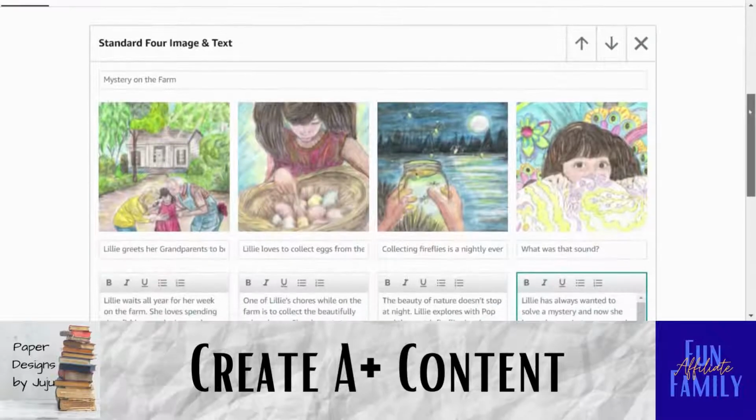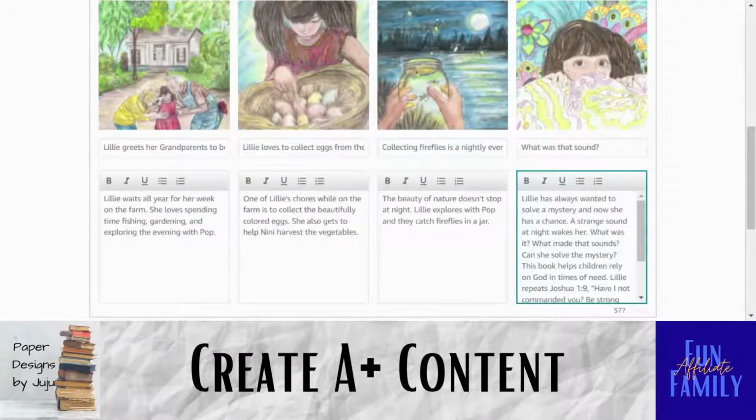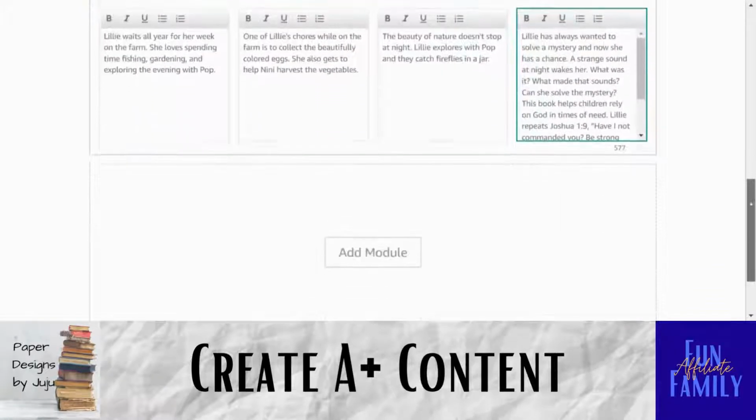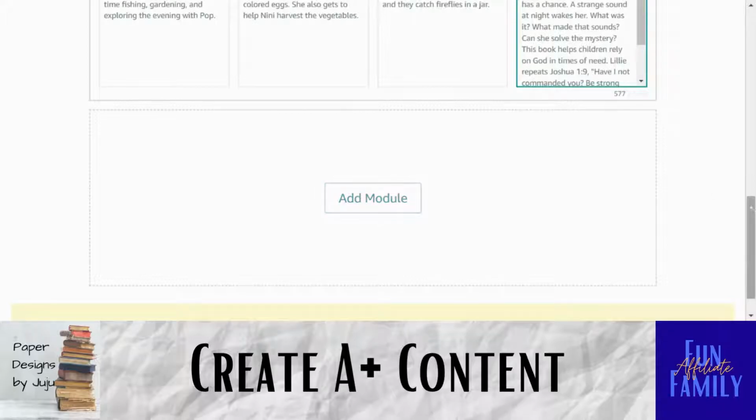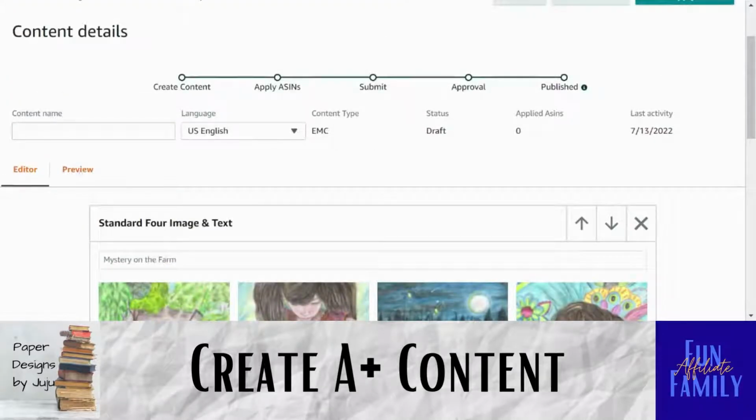So here is my first attempt at A+ content. I have all of my photos, and then I have descriptions underneath the photos here, and then also information about each one here. Now you can get fancy, you can add bullet points, you can do italics and bold and all of those great things. You can also add another module if you would like. And I did see this right here where you can click to preview. So I'm going to do that.